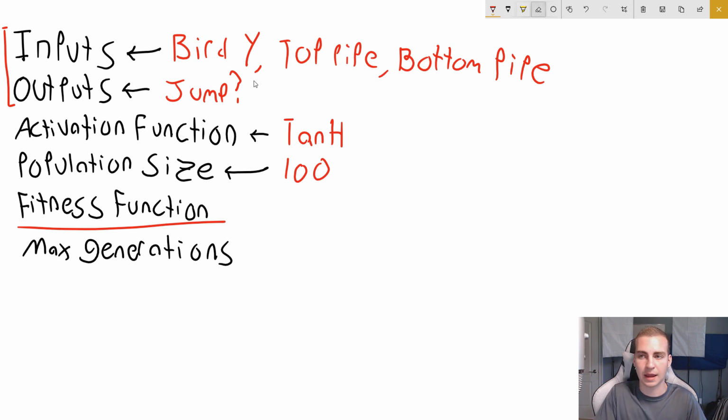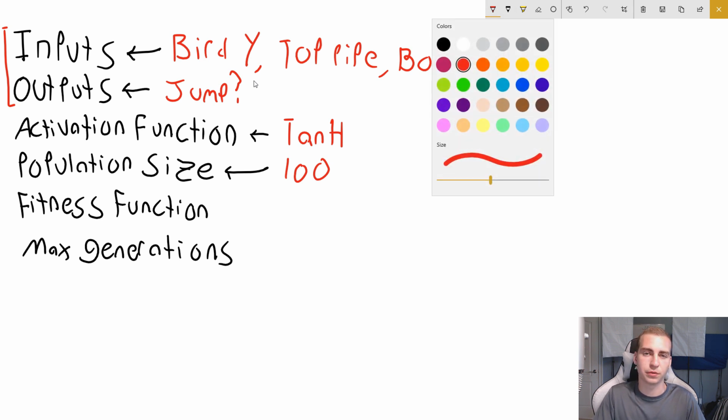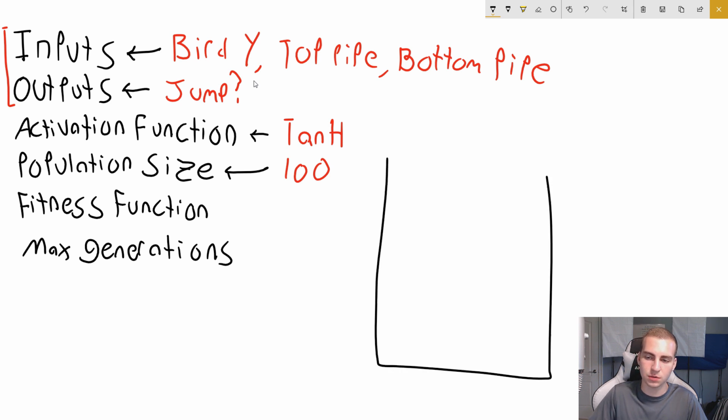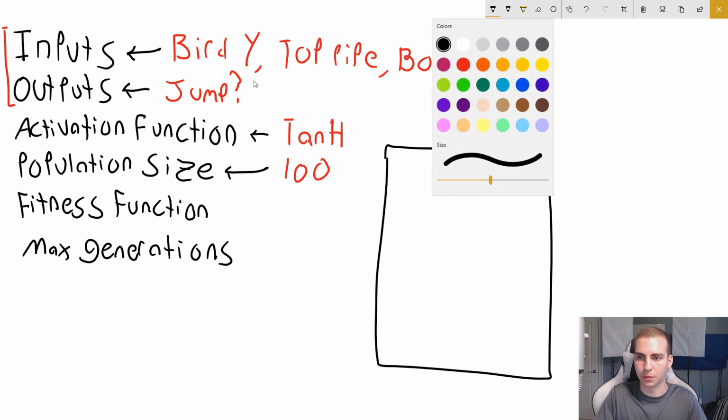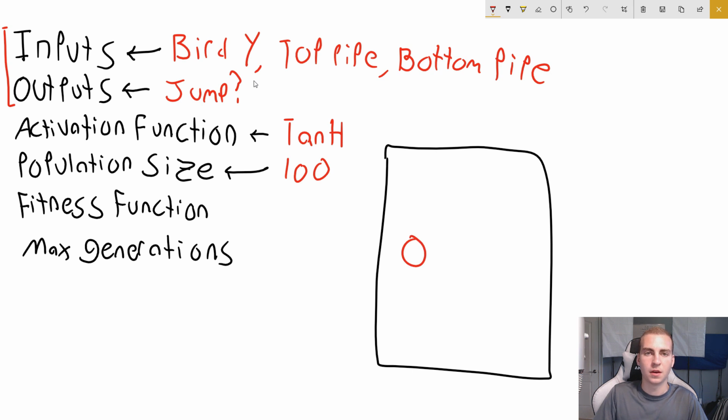So we need to make sure that however we score these birds and figure out which ones are better makes sense. So how do we do that? Well, for Flappy Bird, it's actually pretty straightforward. There's a few different ways you might think about doing this, but what I do is literally just say, I'll draw a bird here. This will be my bird, the circle. Whatever bird makes it furthest in the level did the best.